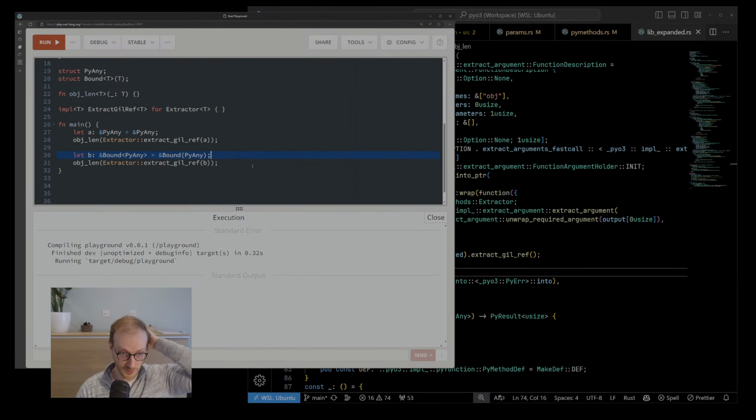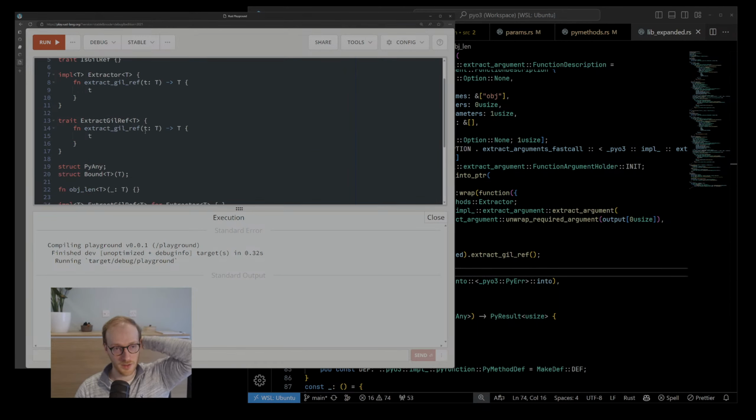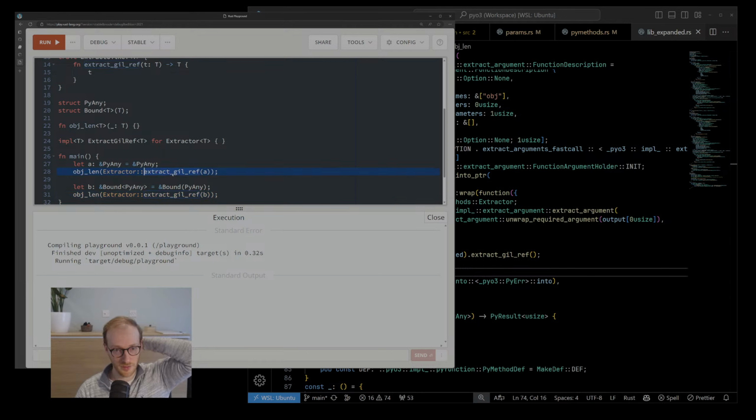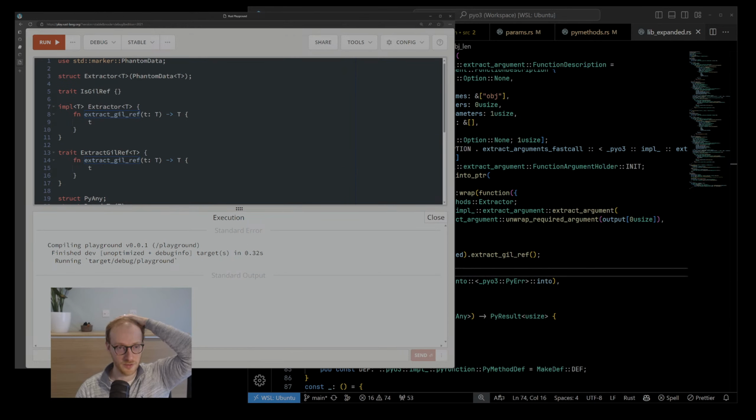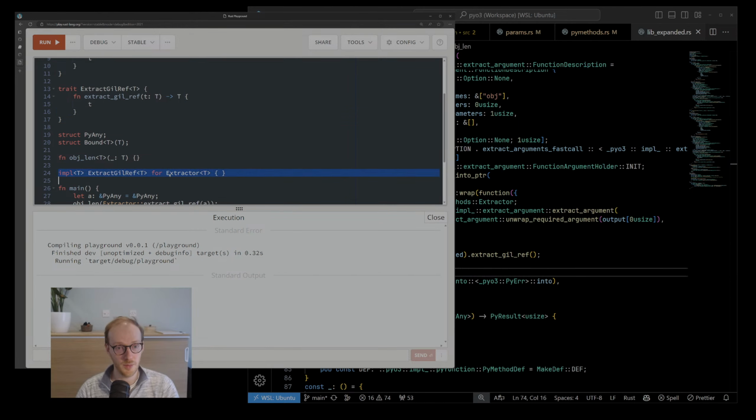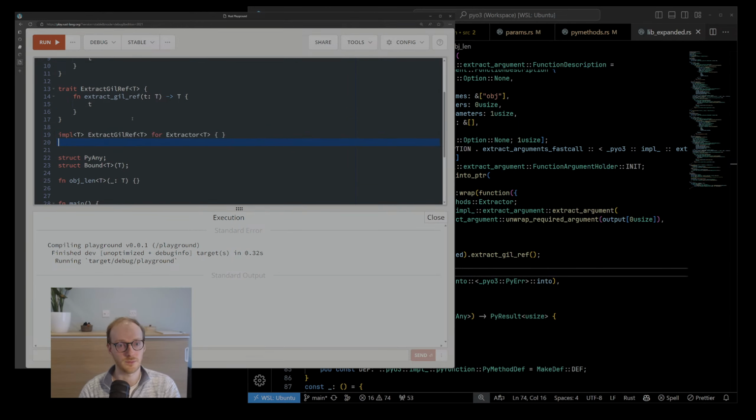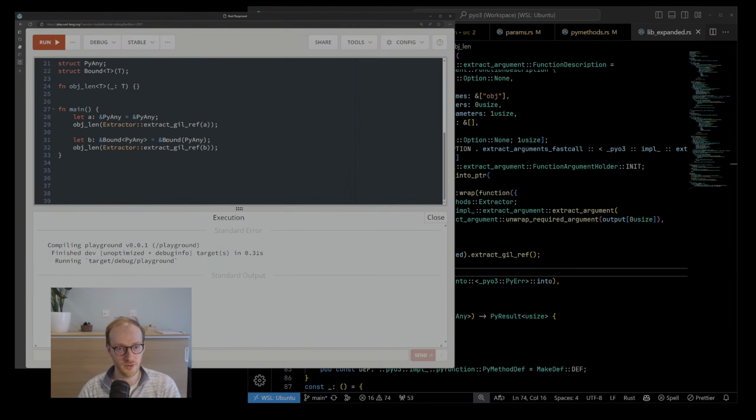So the thinking here, going for this form, is that we have two options available for this extract GIL Ref method now. We have the one which is on the type and the one which is on the trait. And they're both available because we've implemented the trait for the type.